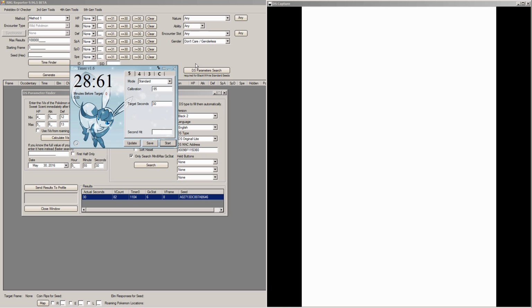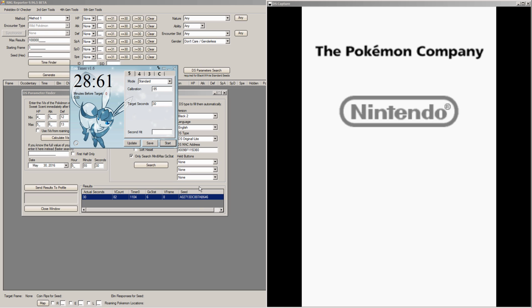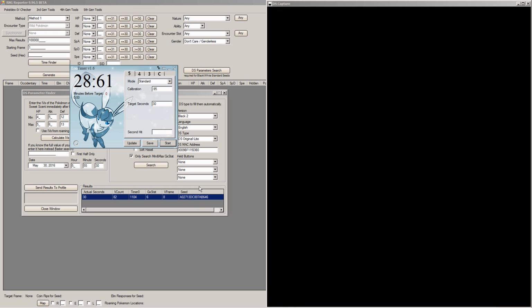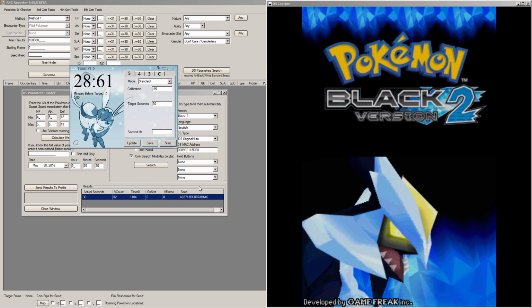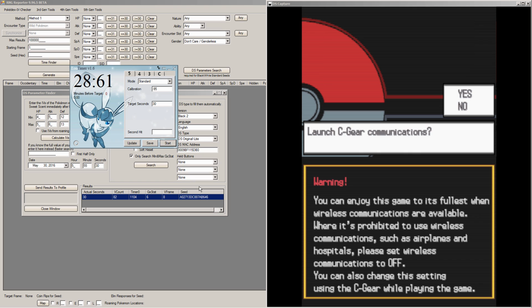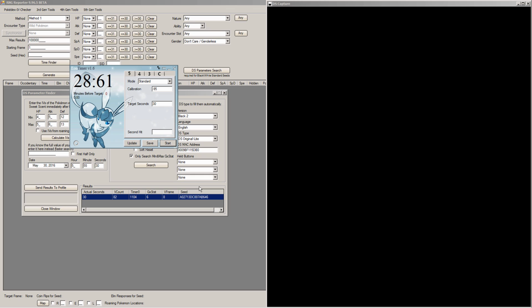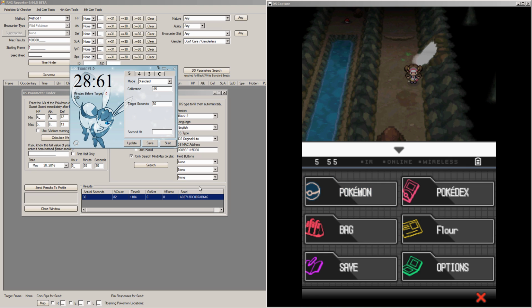So you're going to have to write down what level the Pokemon you caught it at was, what Pokemon it was, and the timer zero value it came up with. So again, don't hold buttons until the Game Freak logo and boot your game up. No C-Gear. And go straight to the Sweet Center.